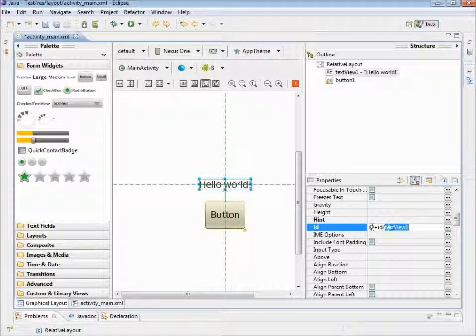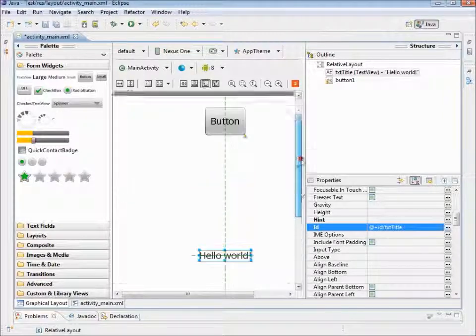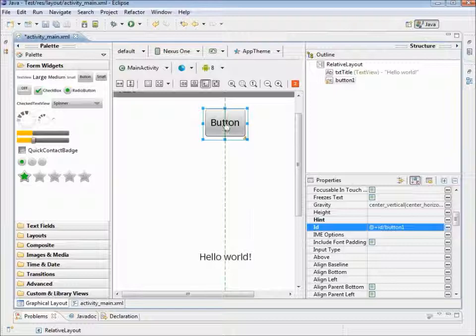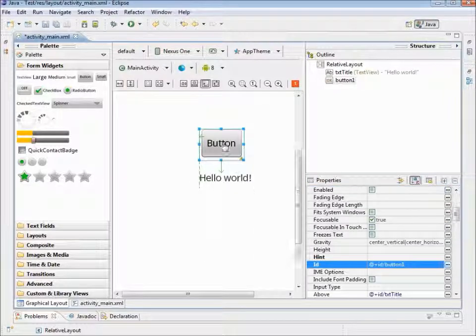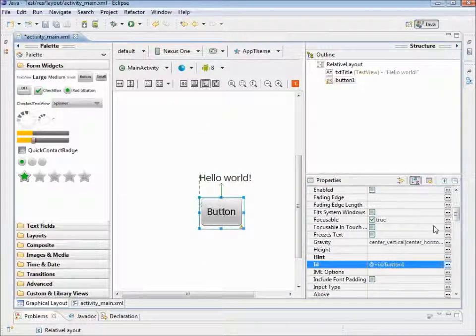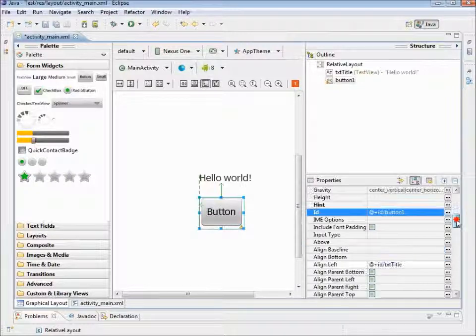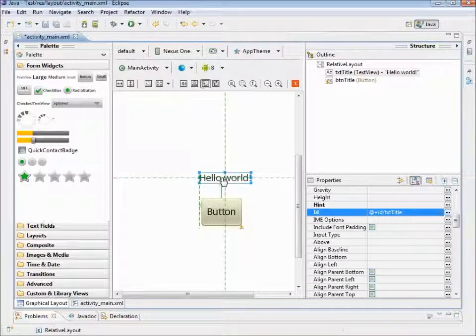So I'm going to call this txt title or something. Doesn't matter. Where'd our button go? Put this down below it. And then we're going to call this one btn title, something like that. Because when we click this, we're going to modify this. And that's really all we need at this point, is the ID.